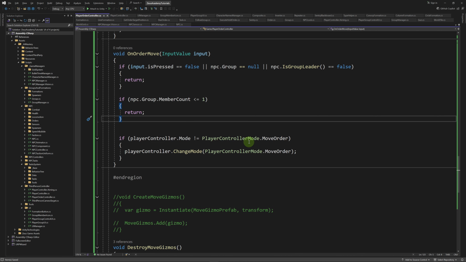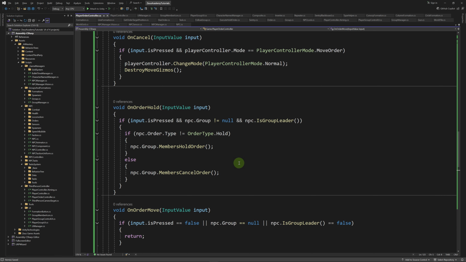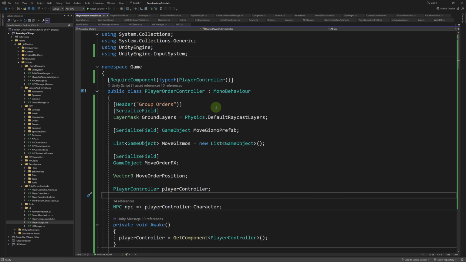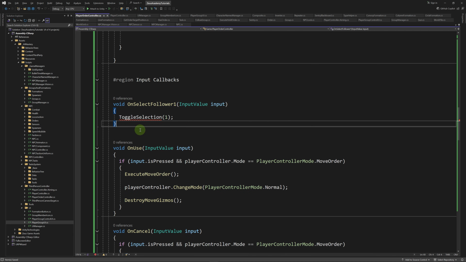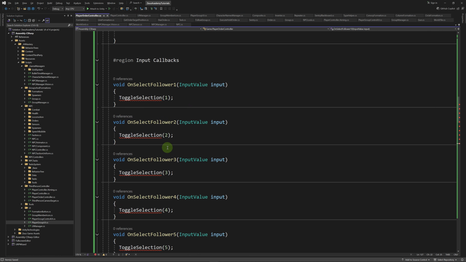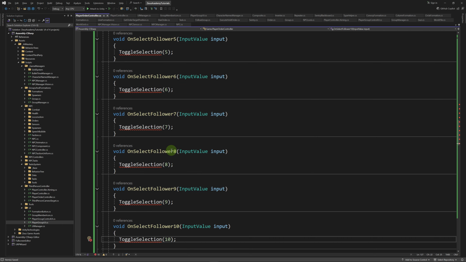Okay, so far our code works on all the members of the group. Now we want to select specific members and issue the move order or the hold order just to these selected members. So first, let's work on selection. In player order controller, we're going to add a list of selected indices. So let's create a hash set of the selected indices. Then let's go to the input callbacks region. Let's define a method called onSelectFollower1, which we'll call toggle selection with the index 1. And let's do the same for follower 2, follower 3, follower 4, 5, 6, 7, 8, 9, and 10.